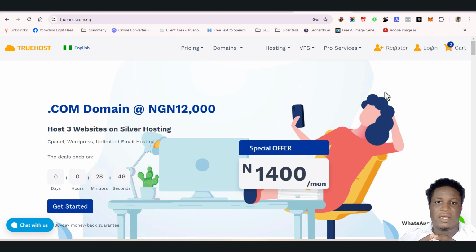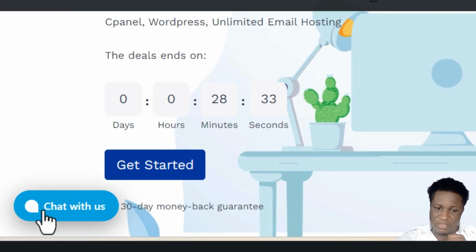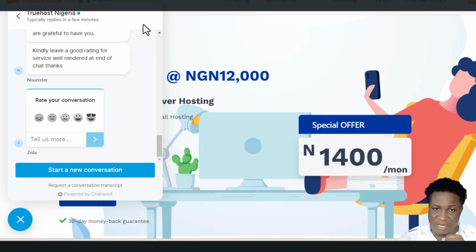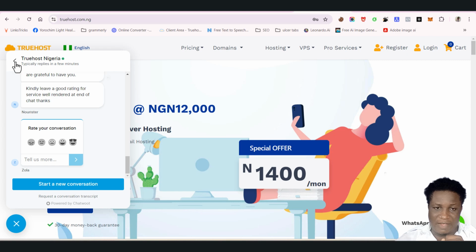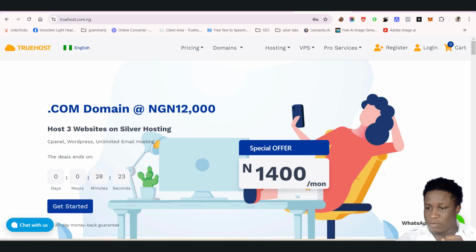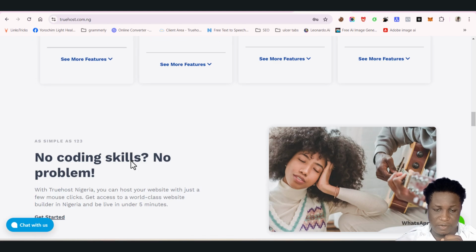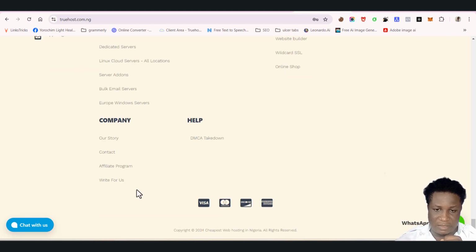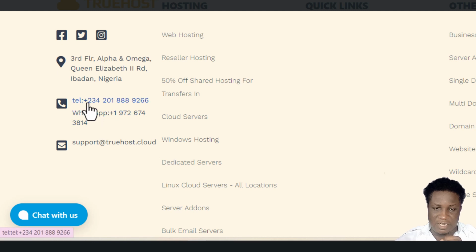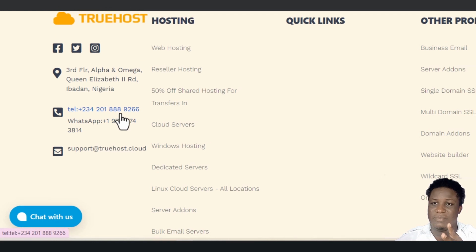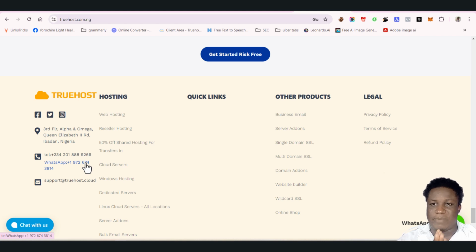One thing that I want you to know is this. If you run into any error or any problem, you can always come on this website. You can see with this support here, you can chat with them and rectify any issue that you have. Or you chat with them on WhatsApp. You can also call them. There's a number here, you can reach out to them. This way, you wouldn't spend time queuing.